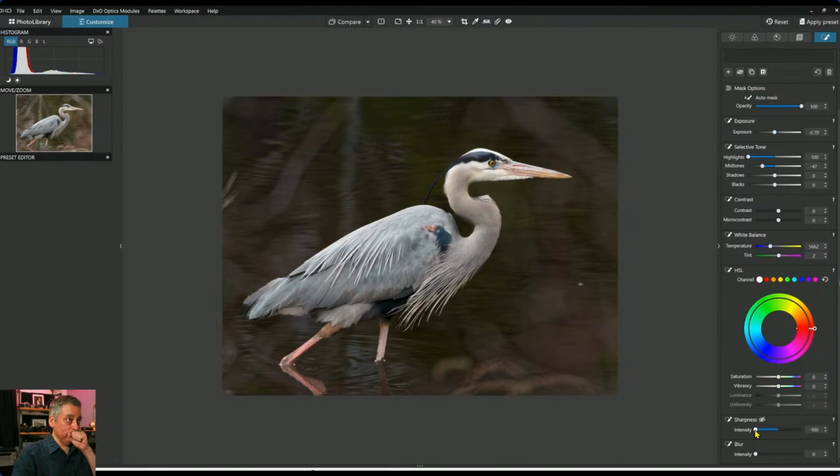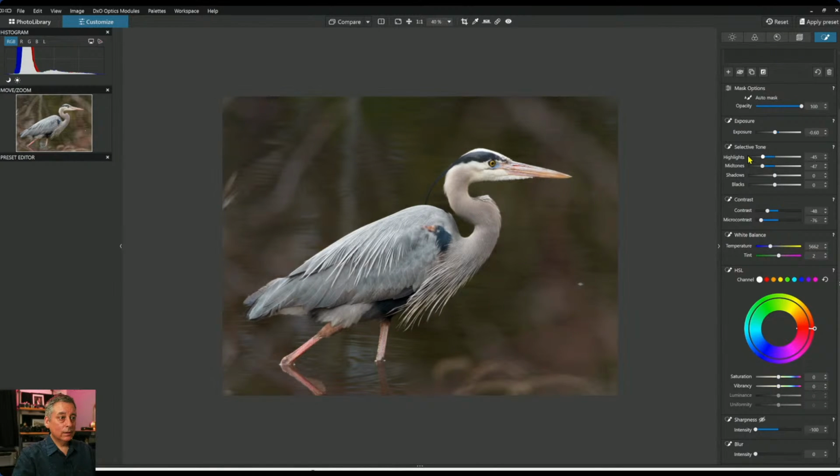So let me just pull the sharpness down. And let's pull the contrast back. That'll soften it even more. That's good. Okay. I'm just experimenting a little bit. Okay, that looks good.